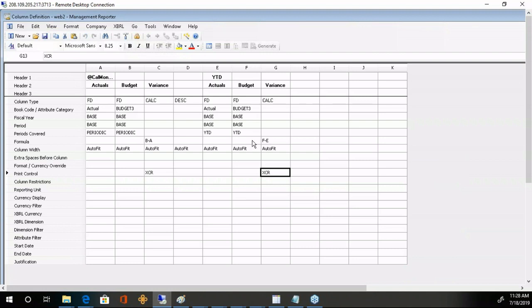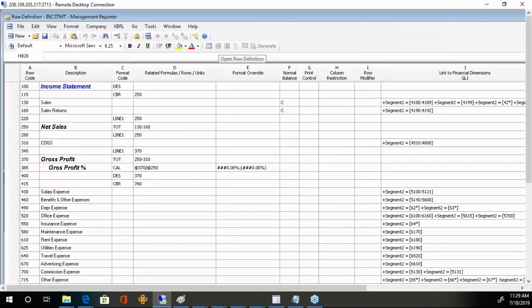Now what the XCR code does, it says run the formula for this column for every row. And after you run the formulas, go back in the row definition and see if a row has a C as a normal balance on that row. And if it does, flip the sign of the calculation again. So if you look back at our row definition, every row that has a normal balance with a C, the XCR will flip the sign of that calculated variance again. So I've got a C for sales, C for sales returns.